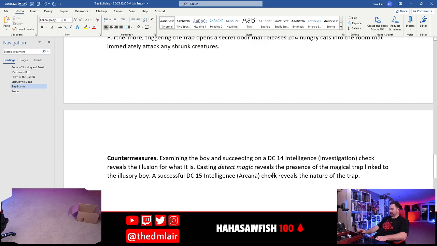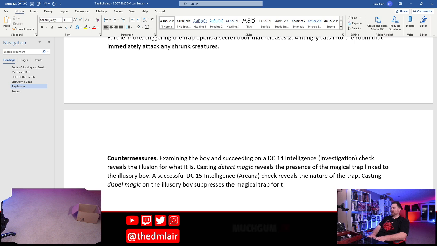We could say casting dispel magic on the illusory boy doesn't get rid of the trap, but it suppresses the magical trap for 10 minutes. All right, how's that? How's that sound?